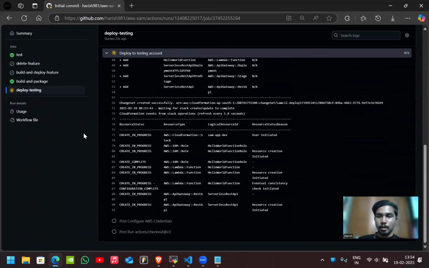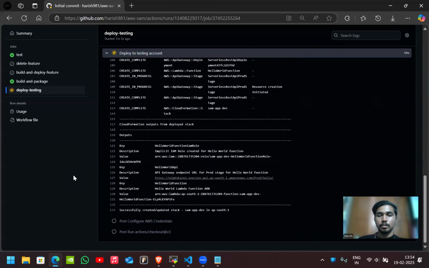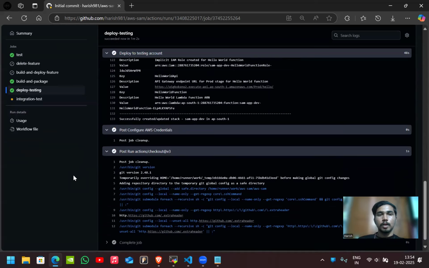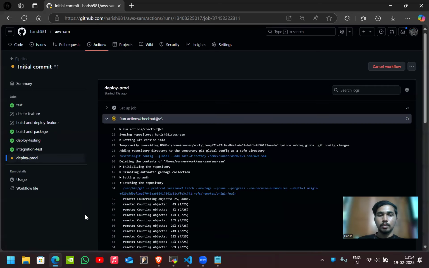It will mostly take like 1 to 1.5 minutes. We have to wait for that. Here deploy to testing is done. Now integration test is running. It is checking both front end and back end. Let's wait for that. The test is also done. Now it is deploying the application to the production.